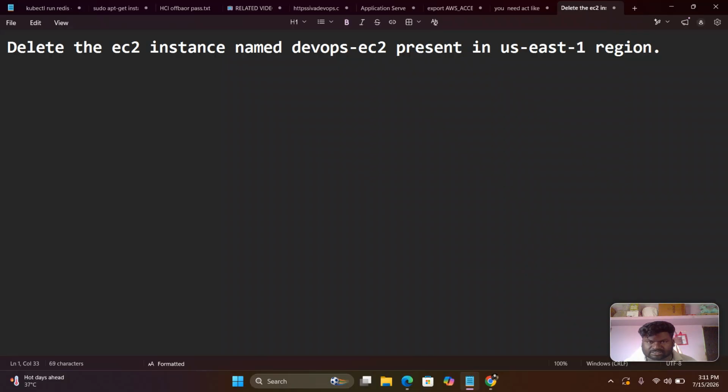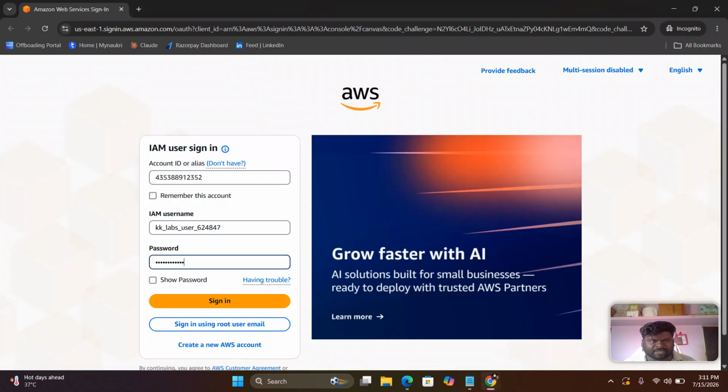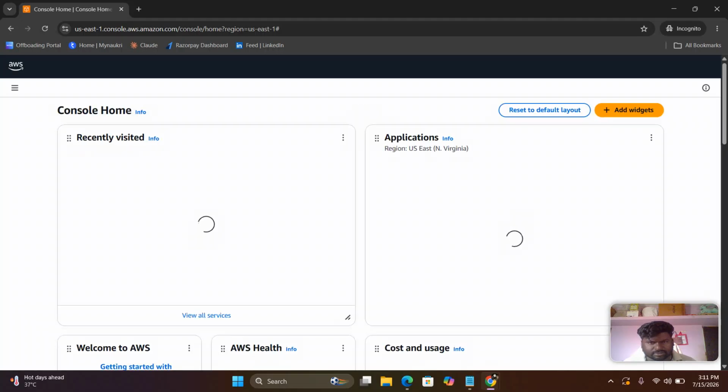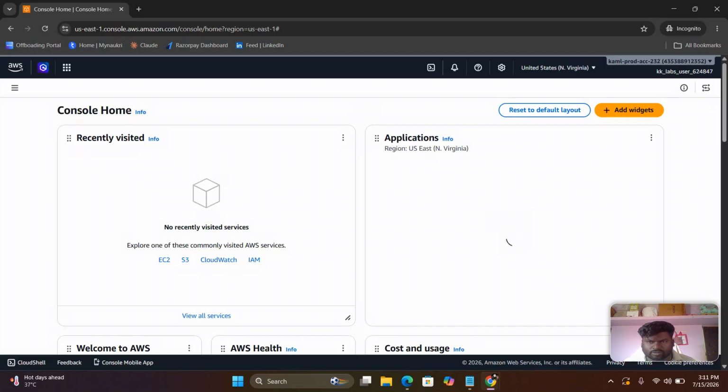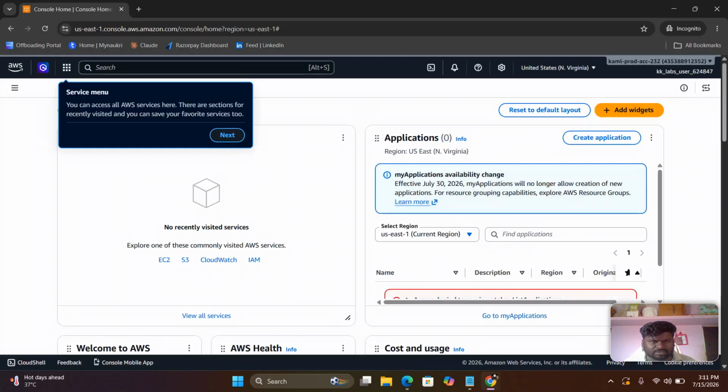So that's our task. For that, I'm going to open the Chrome browser. I have an AWS console, and I'm just going to log in now. Once you log in to your console, you can find all the services which you are able to access in AWS. So my task is to delete or terminate our EC2 instance. So for that, I'm selecting EC2.